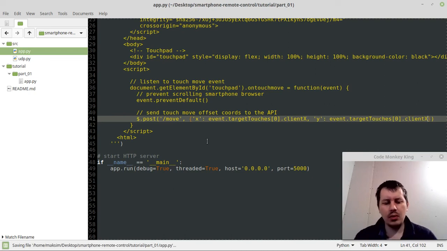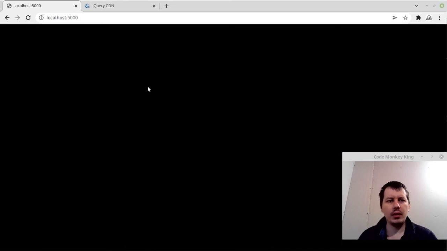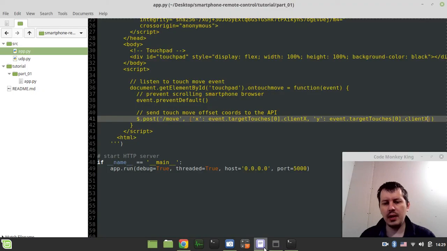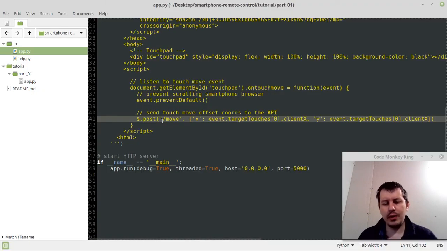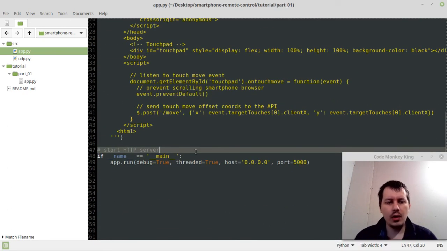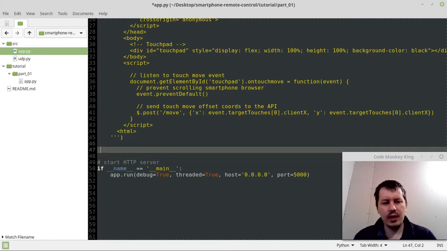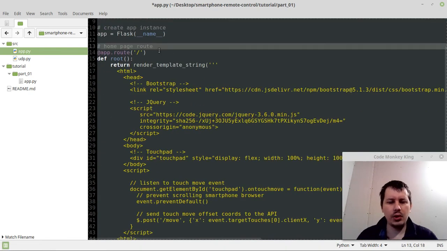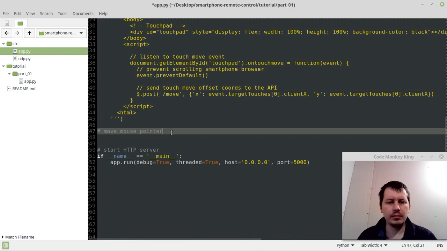From now on, this should already be enough to work, and I just want to make sure that the UI doesn't have any typos. Hopefully it doesn't. To test this, obviously we could log this to the console, but I actually want to start defining the API. So here we have the move mouse pointer API. I'll just make it like this. So, homepage route, homepage. Here, move mouse pointer.